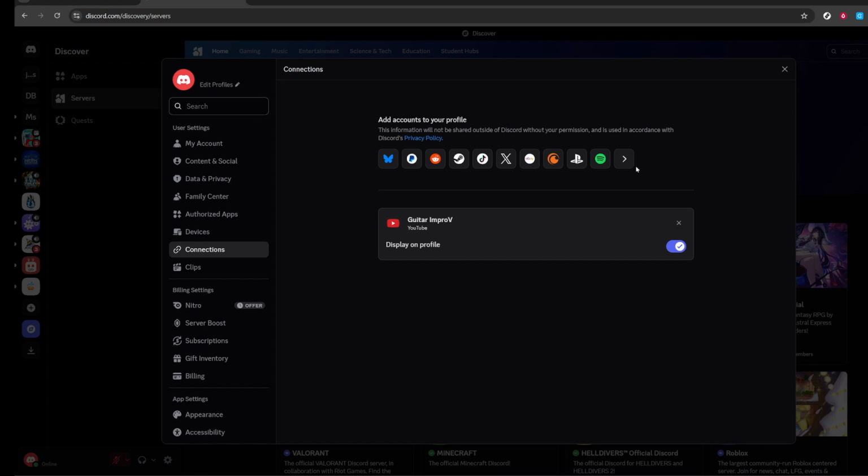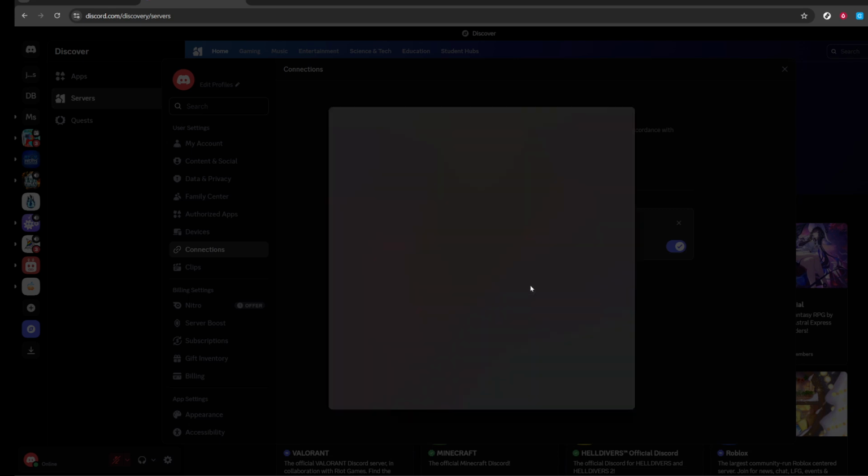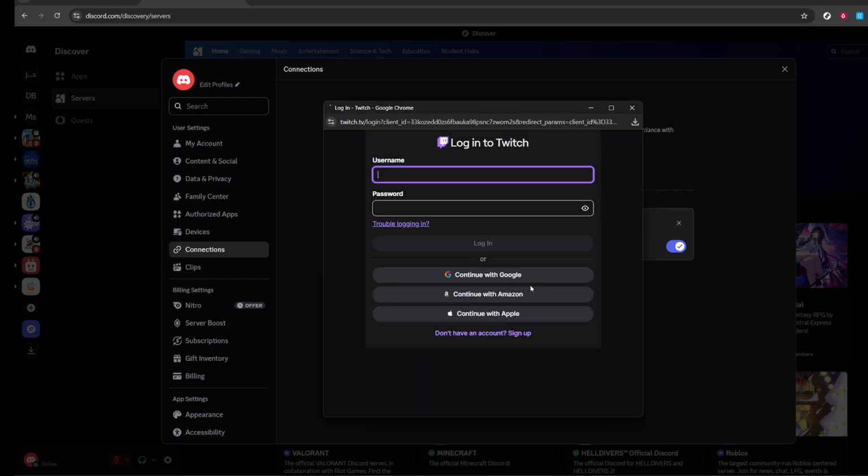On the connections page, click view more to expand the full list of platforms that can be linked. This reveals additional services that might not be shown at first glance, including Twitch. Now, select the Twitch icon. Choosing Twitch tells Discord which service you want to connect, and it will prepare to start the sign-in flow.